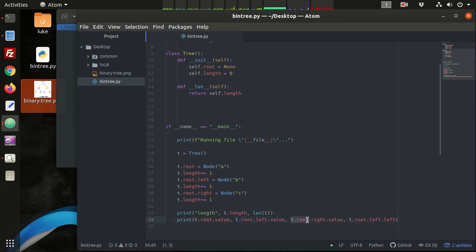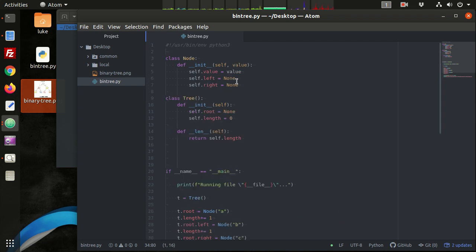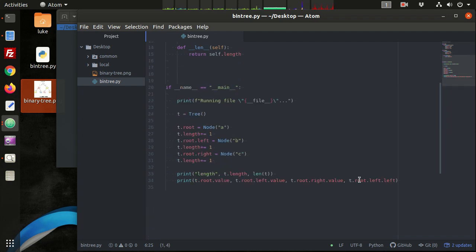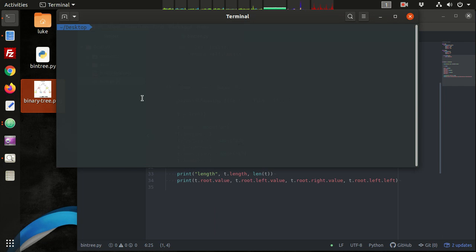So here this is t.root.right, which we set to the node c, and then dot value is going to be the string c. And then t.root.left.left shouldn't exist, and if it doesn't exist, by default we set dot left to none. So this last one should be none. And we'll just test this out real quick.